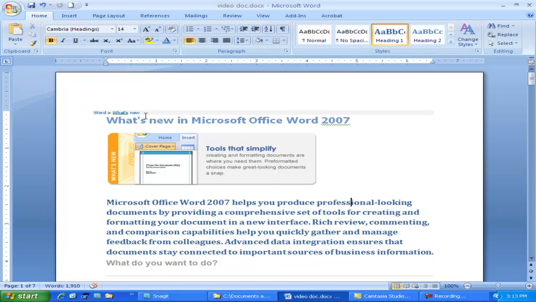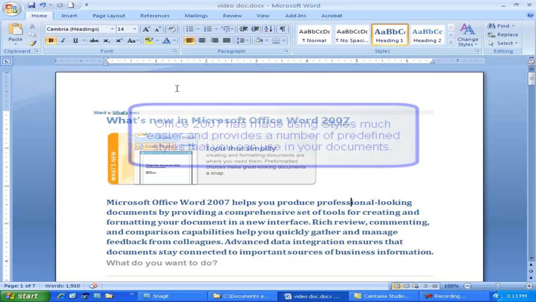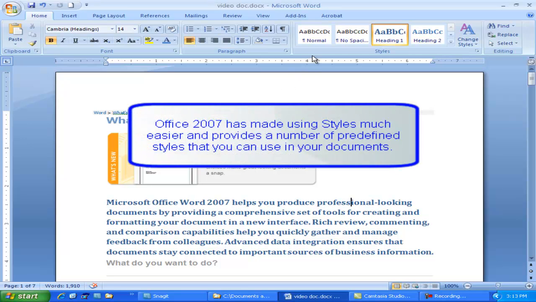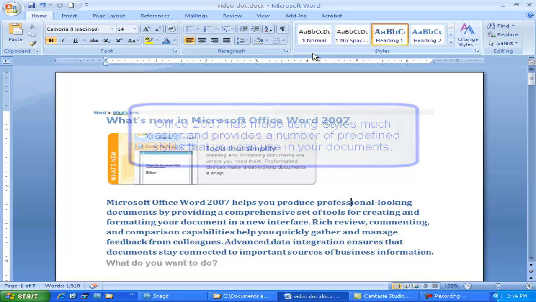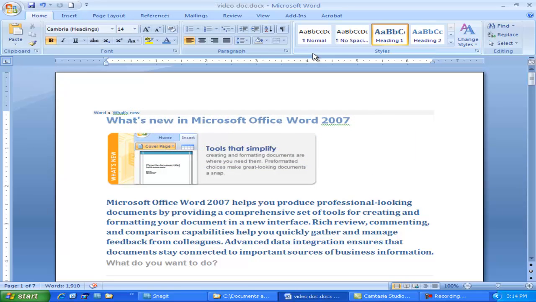Another new feature of Office 2007 is this idea of styles. And styles are a font, a size, a color, and various other formatting commands that are combined together to give you a particular style. And there are a bunch of styles that have been put together by Microsoft that you have available to you, or if you want to create your own style, you can do that too.